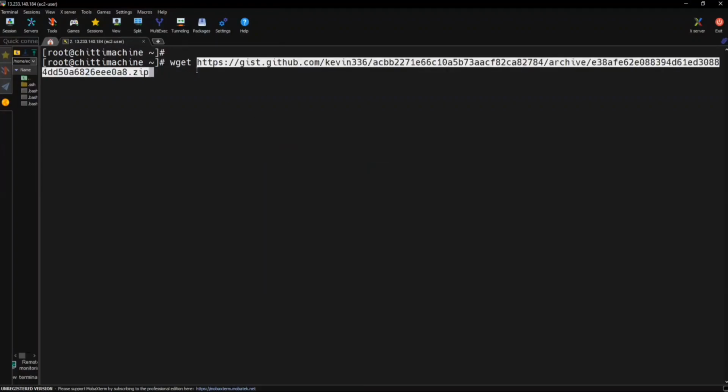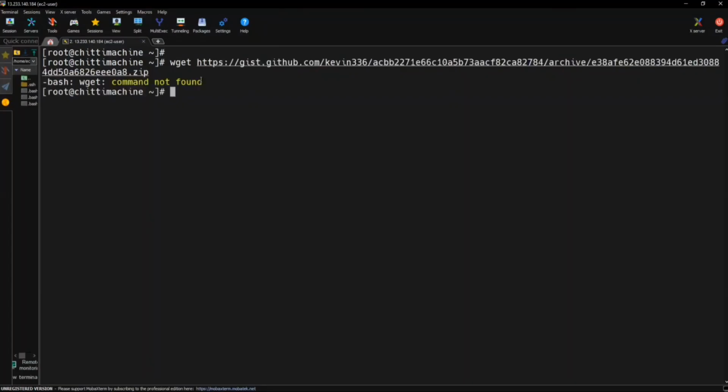Sir, why are you putting this URL? I'm downloading some zip file from the internet. What's the command to download? Again, enter. Okay, tell me what is the error here? If I get this command not found, what is the meaning? The package is not installed. Try to use the terminology. Which package? Wget. So how to install the package?